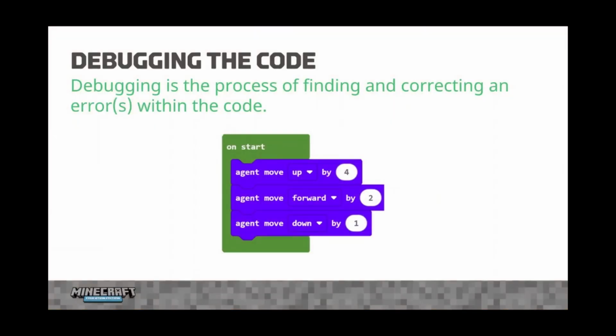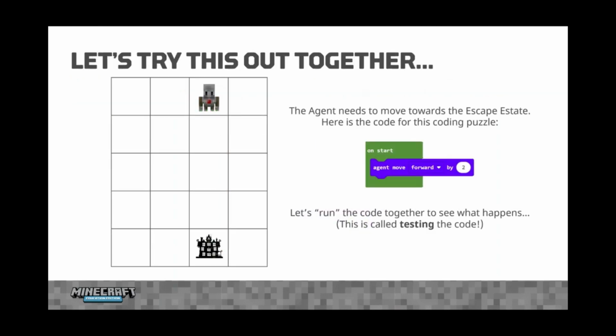So debugging is all about finding and correcting the errors inside code. So you might have coded in Minecraft or with Scratch or another program and you press play and it doesn't do what you think. Well, when you go back and you make changes, that's what debugging is. You find the mistake and then you change it and you keep doing that until you get the outcome that you need. So here's a really simple example.